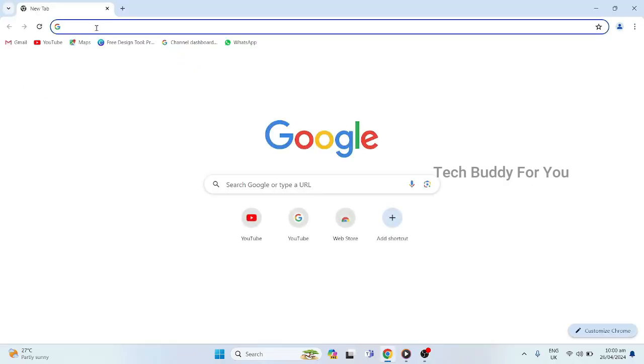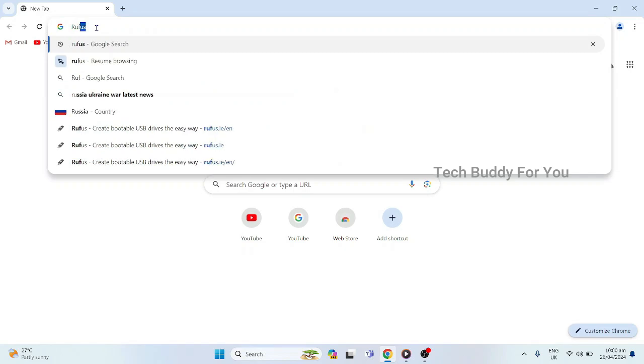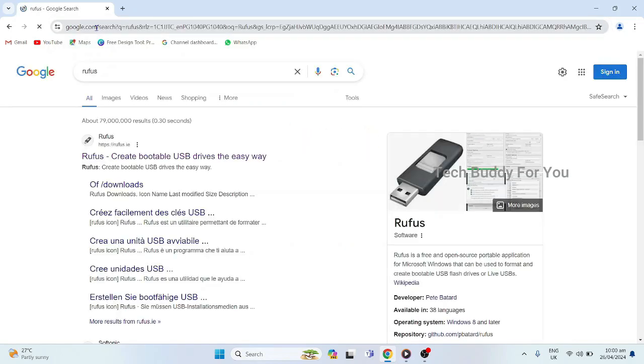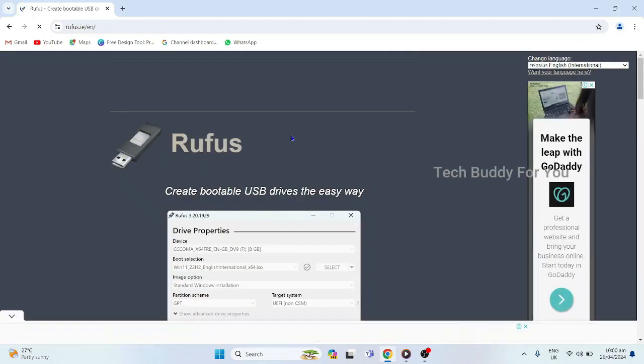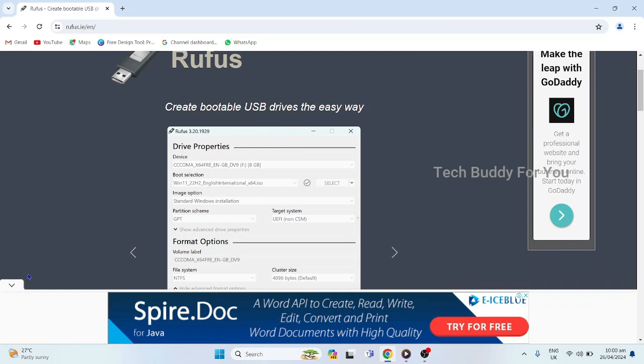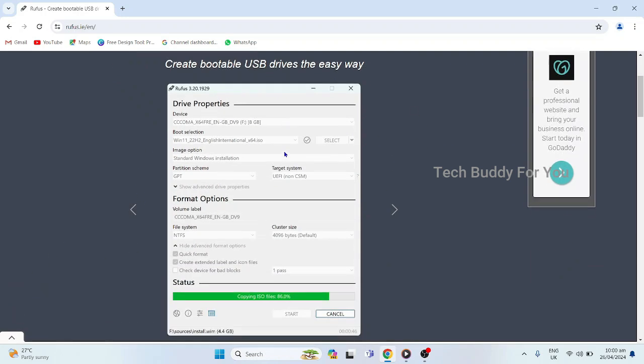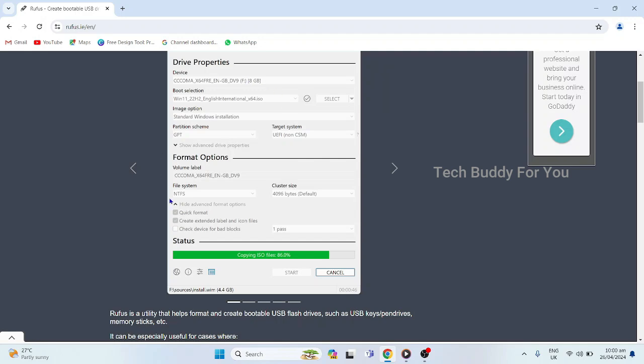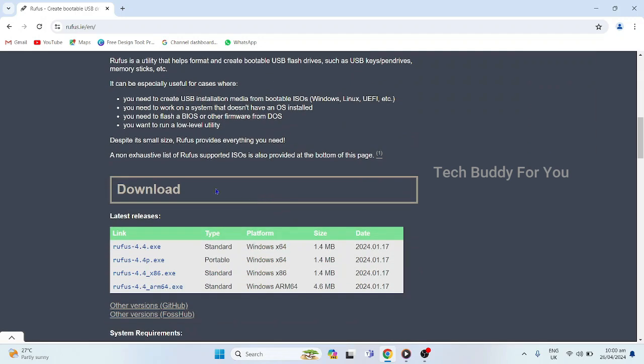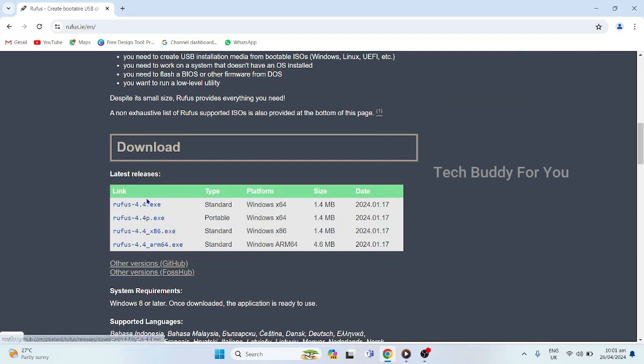Two, download Rufus tool. Open Chrome and type Rufus. You can see the first website which contains Rufus. Also, I have copied the link in the description box. Go to the options below. Download. You can see different versions of Rufus here. Select the first one, Rufus 4.4 exe standard, which is enough for us to install Windows 11.